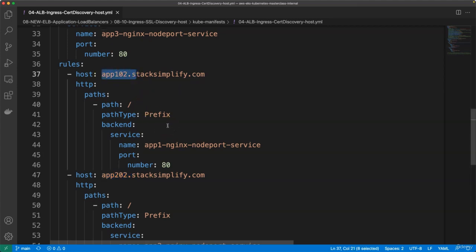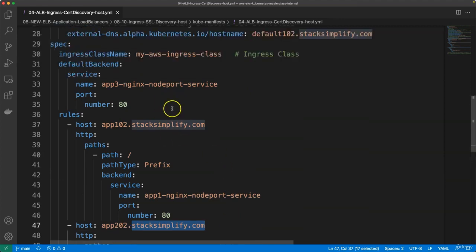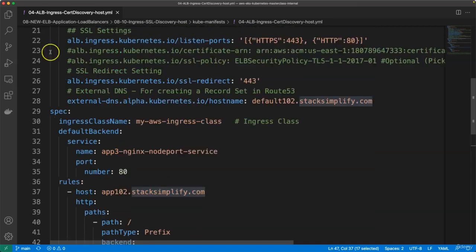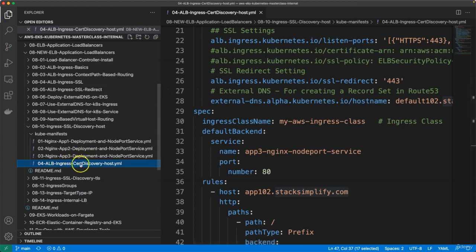But as part of this SSL discovery host option, whatever the host present here, it is using some domain name.stacksimplify.com and some domain name.stacksimplify.com. So it needs to automatically associate the star.stacksimplify.com SSL certificate from Certificate Manager to our application load balancer whenever we deploy these manifests, right? So this is 04 ALB ingress certificate discovery host.